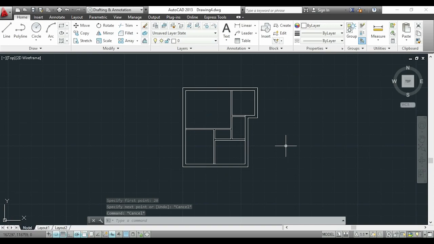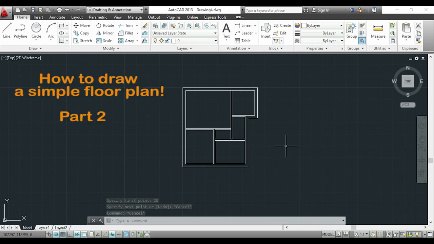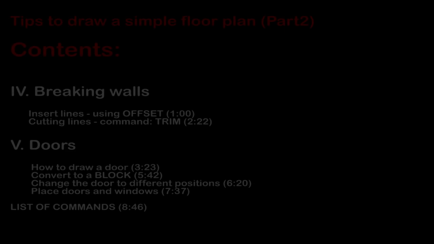Hi guys, welcome to the second part of the tutorial about how to draw a simple floor plan. After drawing all my walls in part 1, I want to put now the windows and the doors. So let's see the contents.